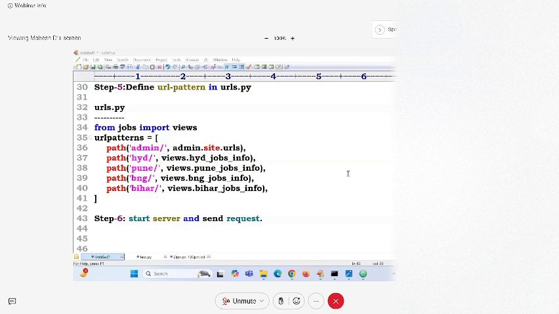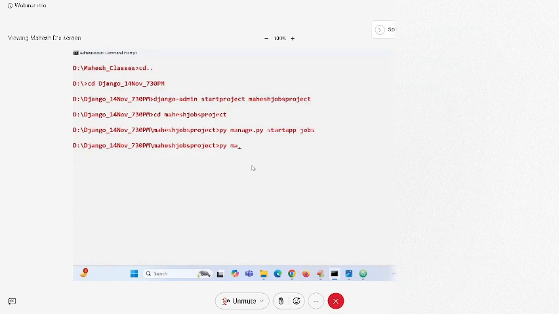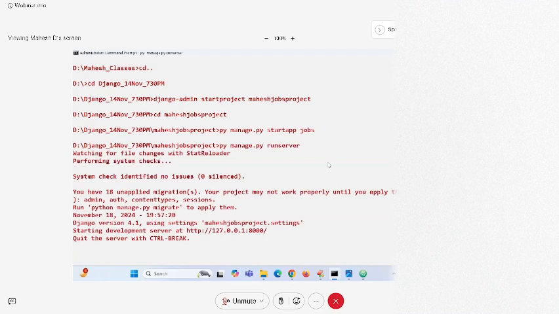So functions are ready. URLs are ready. After that, we have to start the server and send the request. How to start the server? Command: py manage.py runserver. The server will be started. So this is the IP address.